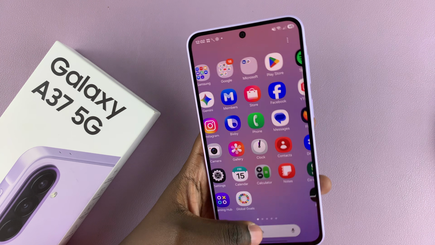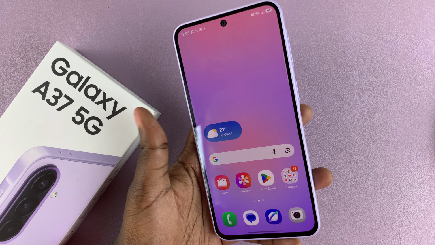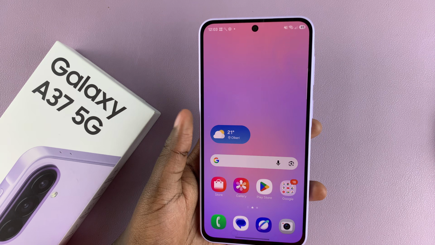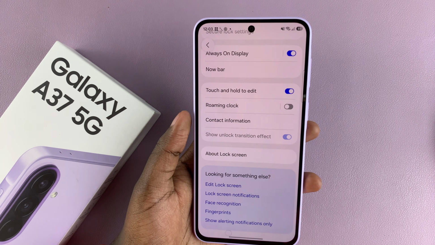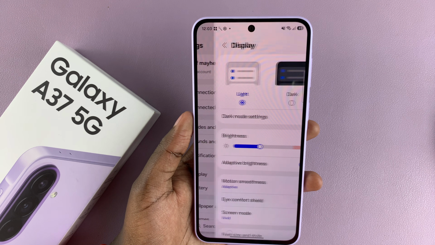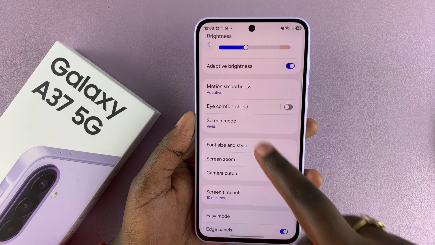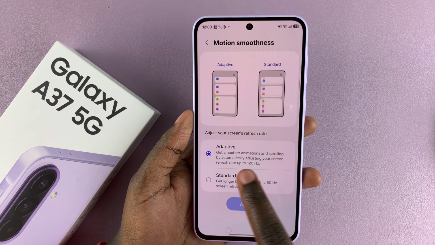So, the first thing that I normally like to do is simply ensure that I am getting my full 120 hertz refresh rate. So, start by opening up settings, and in the main settings menu, you want to go ahead and select display. Under display, you're going to scroll and choose the option motion smoothness. Then you should see adaptive.